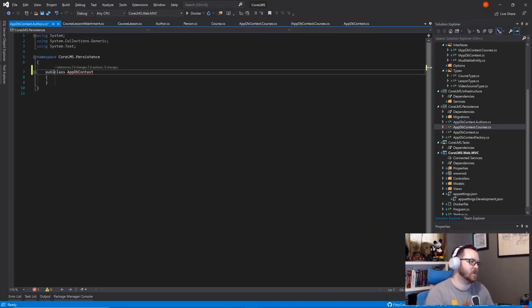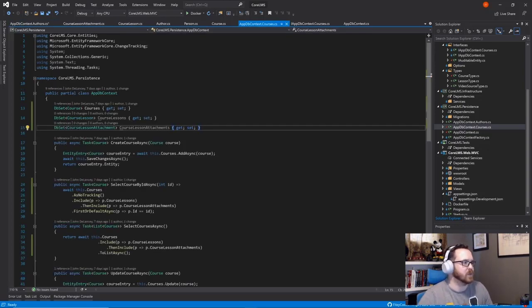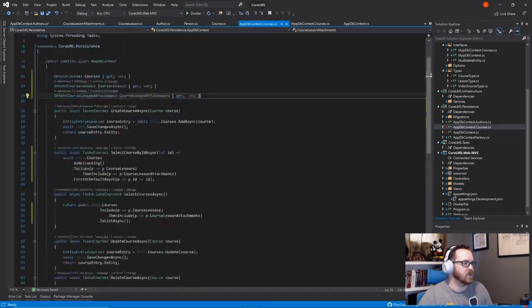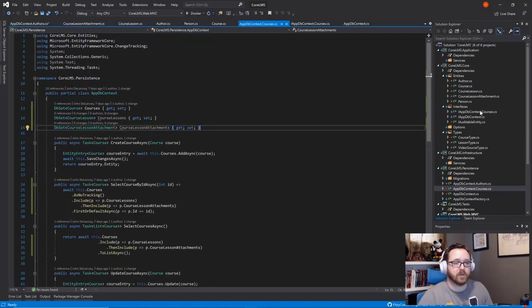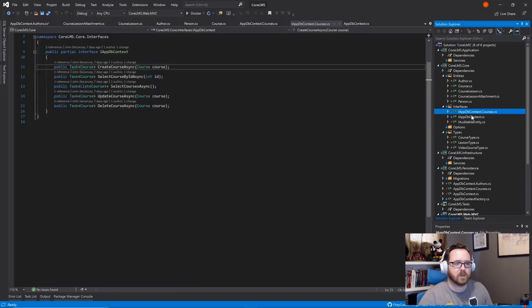Be a public partial class. It's going to be just like this one. Oh, I need to add the interface as well. Control C, Control V.